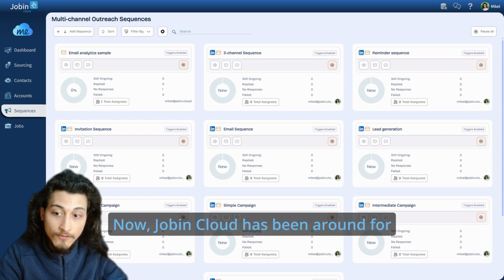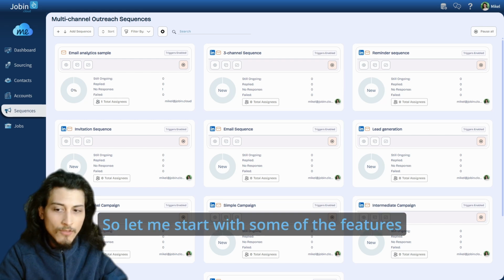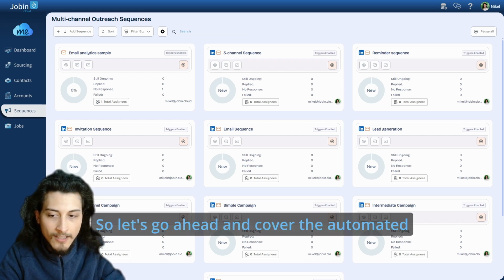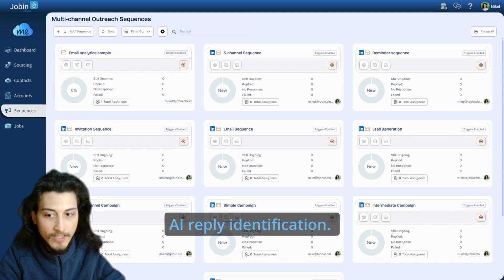Now, Jobin.cloud has been around for quite a while, so we've got some catching up to do. So let me start with some of the features you might find most interesting. Let's go ahead and cover the automated AI reply identification.